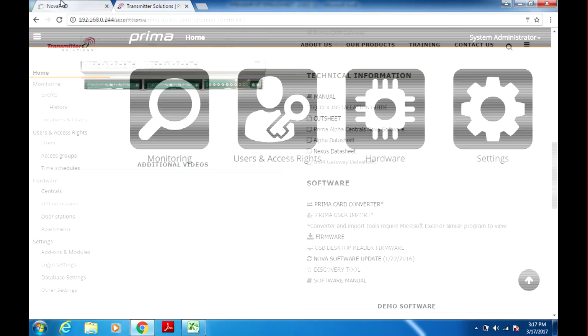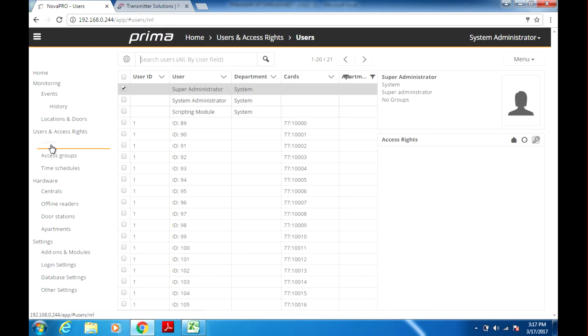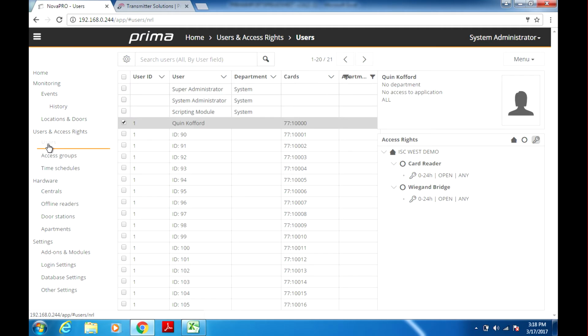Now I'll go into my PRIMA access control system. Click on Users, and you can see all of the users that I have imported here. Now I can double click on one, and I can assign a name and an access group, which in this case I'll put them in the all access group, and click Save. And now I've assigned facility code 77, serial number 10,000 to Quinn Coford, part of the all access group, and that will be shown in the user section here. That's all you have to do.